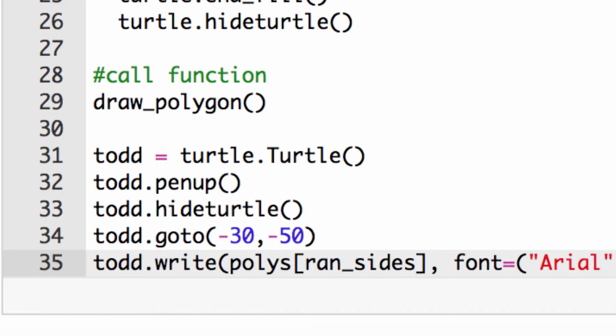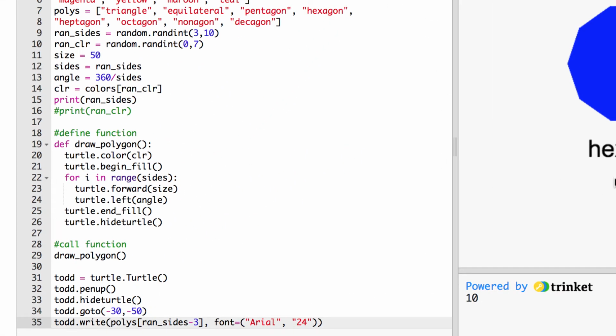And 3 through 10 is the triangle, basically a 3-sided shape, through 10-sided, which is a decagon. Except I don't want to use 3, because 3 would match up with 0, which would match up with hexagon. So I don't want to use that. What I could do is take ran sides and just subtract 3, because it's going to be -3 each time. So if it comes up with a 3, it's going to be 0, which is triangle. And that means they'd be the same.